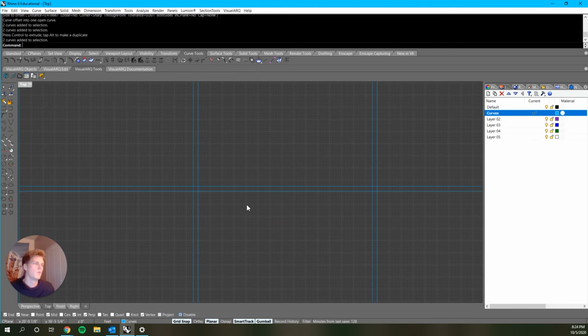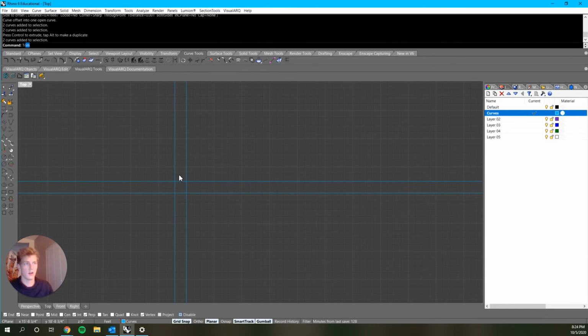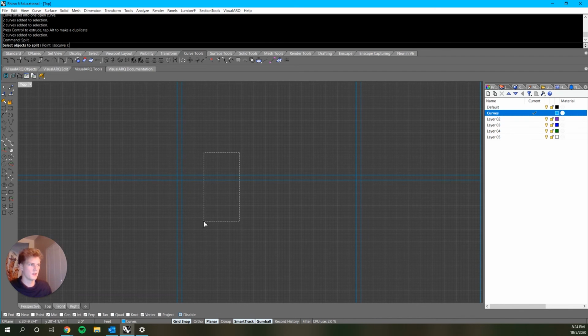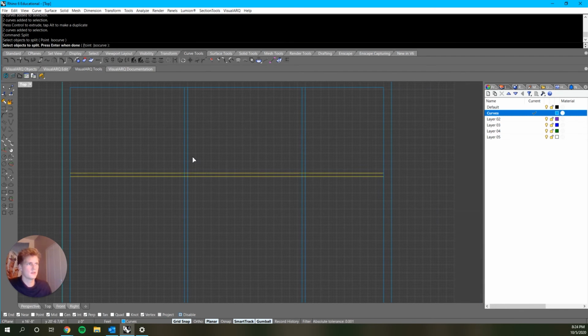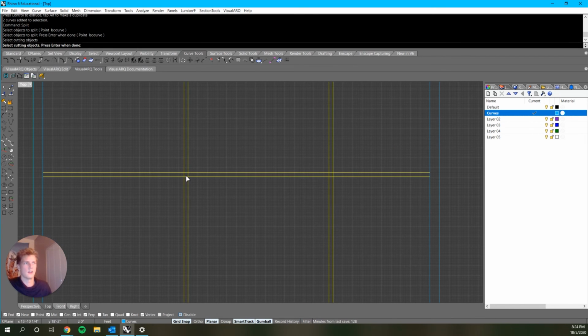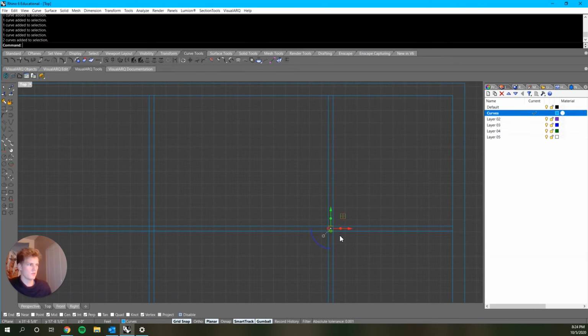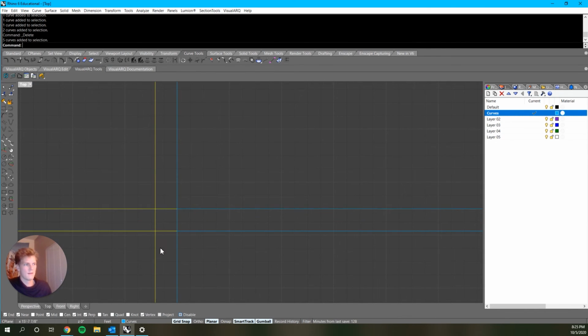So what you might want to do is run it like a split command. So you can say, I want to split these two objects, enter, with these objects, right? And then you can hit enter again. So two curves have been split into 10 pieces. 1, 2, 3, 4, 5, 6, and then these ones are the ones that are split. So you can delete those and delete these.